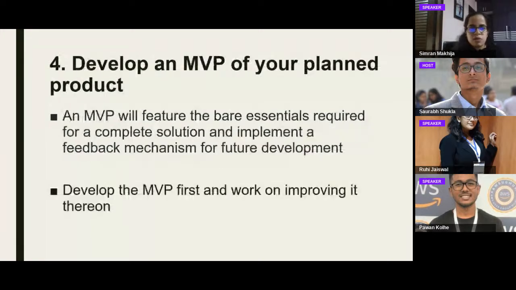Next, let's move forward. Okay, now this is step three. Step one was build a good team. Step two was plan your product well. Step three, develop an MVP of your planned product. Now I'm just going to read out the definition of the MVP and then explain what an MVP is. MVP stands for minimum viable product. An MVP will feature the bare essentials required for a complete solution and implement a feedback mechanism for future development.